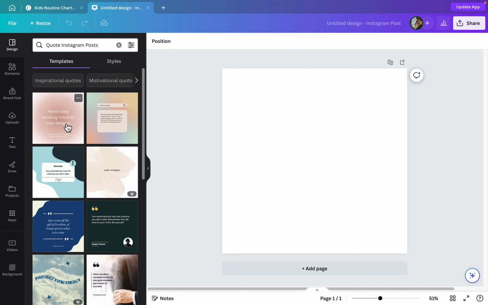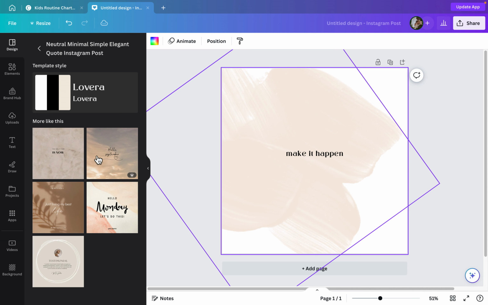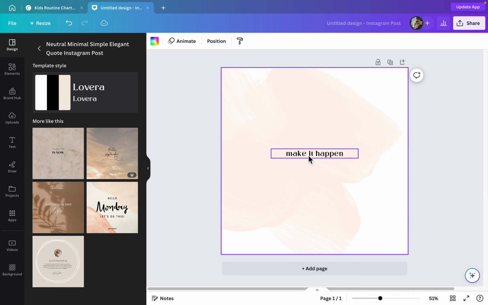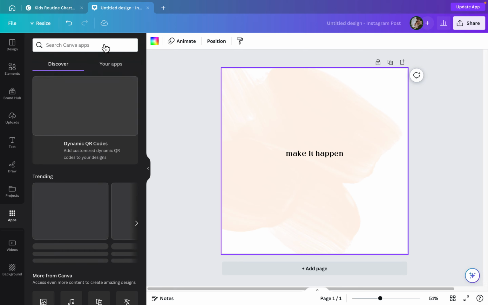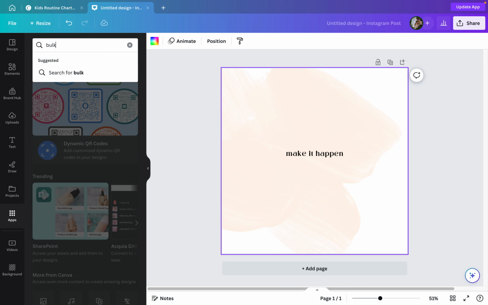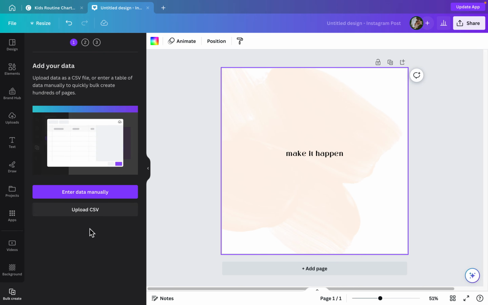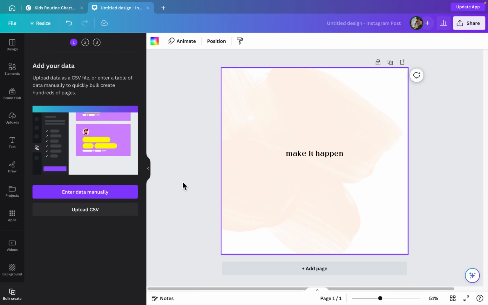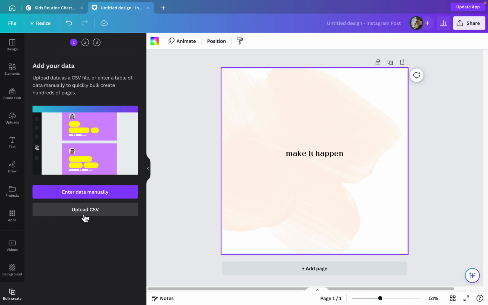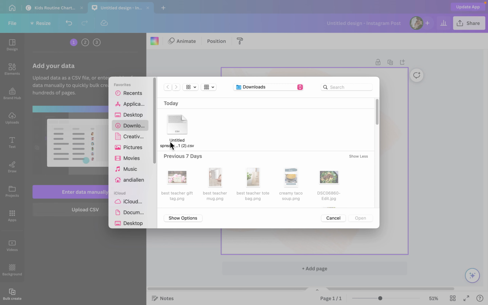Yes. Okay. I've used this one before. I think it's super cute. Here we go. And then we're going to do apps. We're going to go in here. We're going to type in bulk because we are going to be bulk creating. Upload right here. Check that out, guys. Upload CSV, which is what we downloaded from Google Spreadsheets. And it's right there.